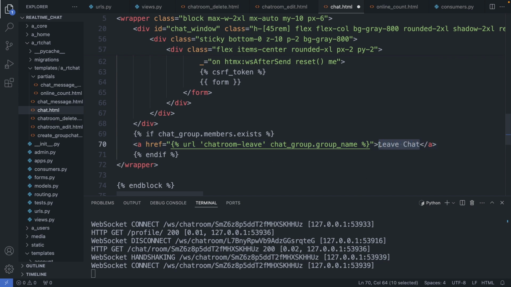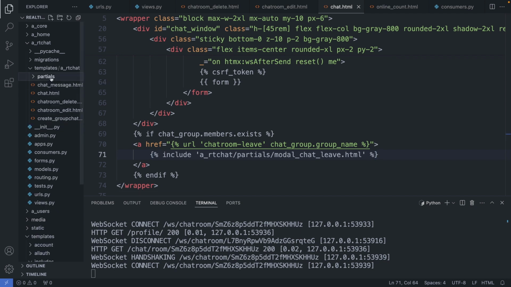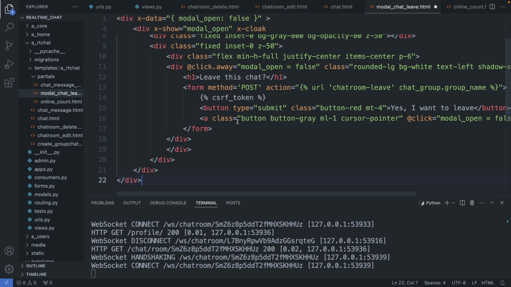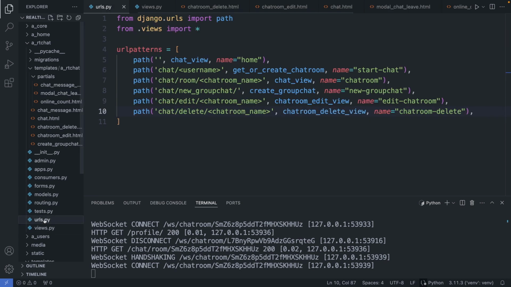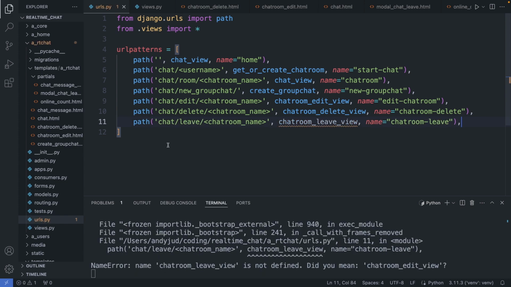I'm adding here this modal with an include file. Save this page. And now I'm creating this file inside my partials folder. And paste the code in here. Okay, save this file. Now we add the URL. And finally, the chatroom_leave view.